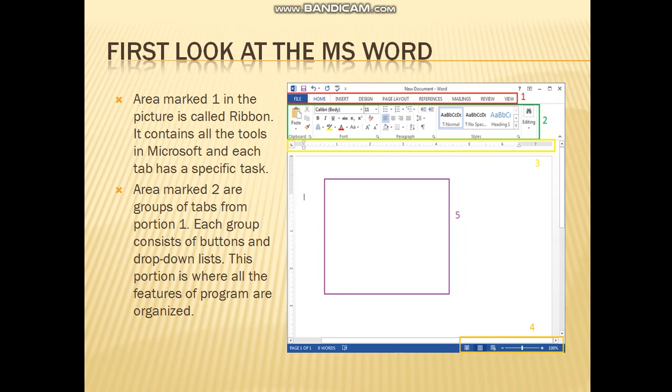Whenever you choose a specific tab, for example in this case the home tab has been selected, the area shown in the picture marked as 2 will change. The area marked as 2 are the groups of tabs. So right now we are looking at the groups of home tab. Now each group has different kind of buttons and drop down list. This area is where all the features of the Microsoft Word are organized.